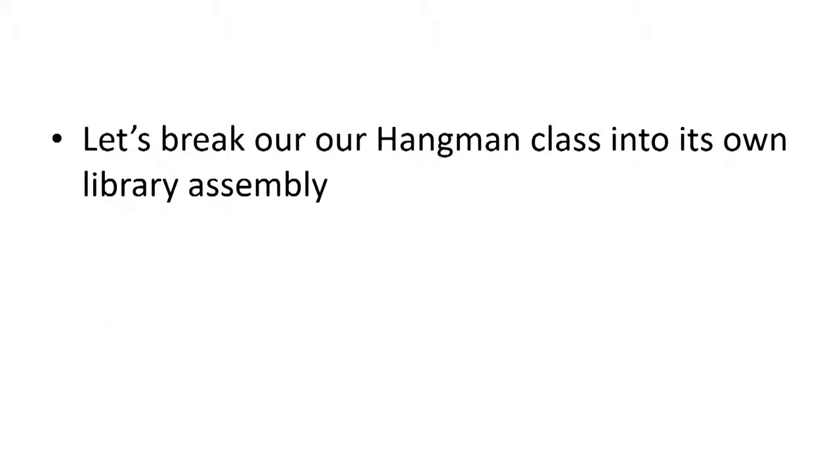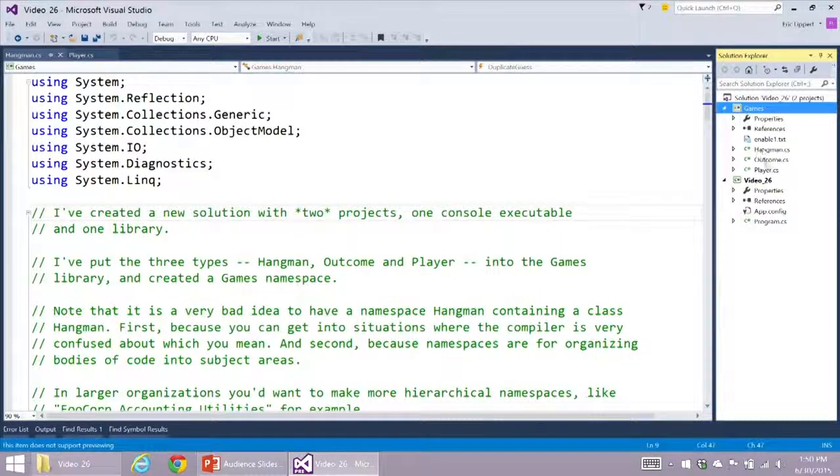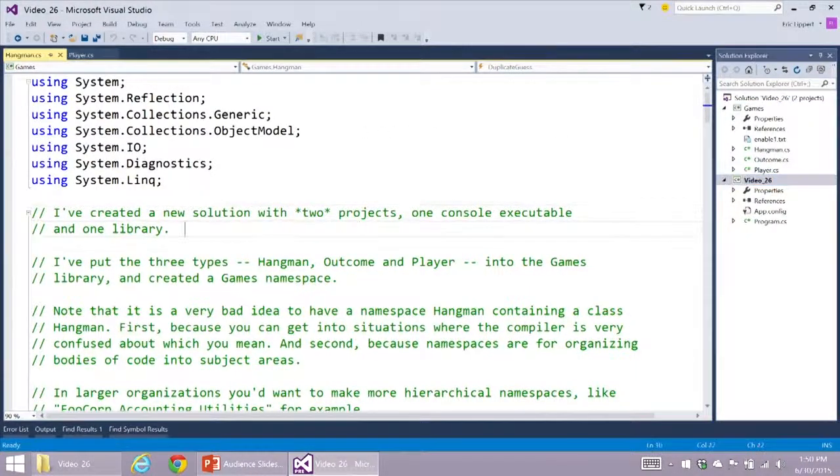So let's take our Hangman code. It seems like it's a good candidate to be put into a library. So if we go into Visual Studio here, you can see what I've done is I've created a project here. And this solution has two projects in it. It's got a project called Games, and it's got a project that's unimaginatively called Video 26. So in this solution, Video 26 is the console application. It's an executable, and that's an assembly. And it depends upon the Games library that I've created here.